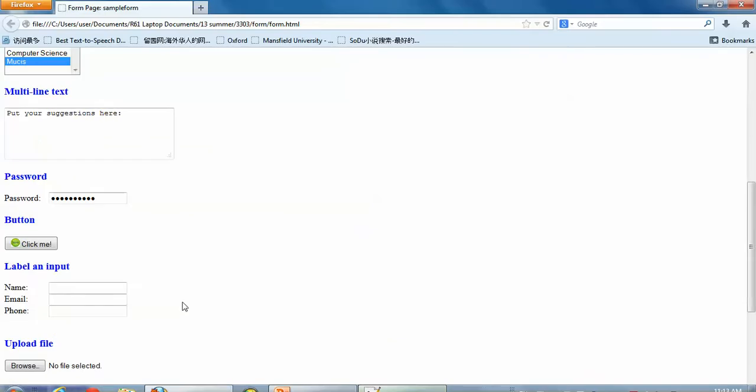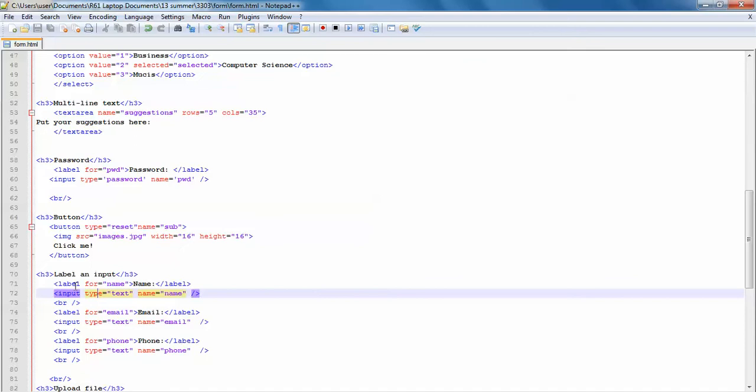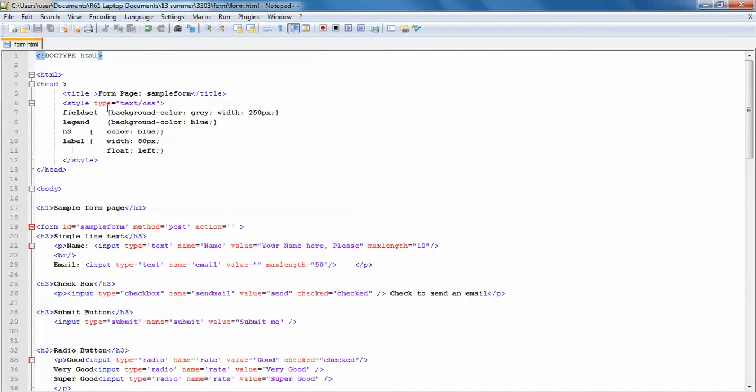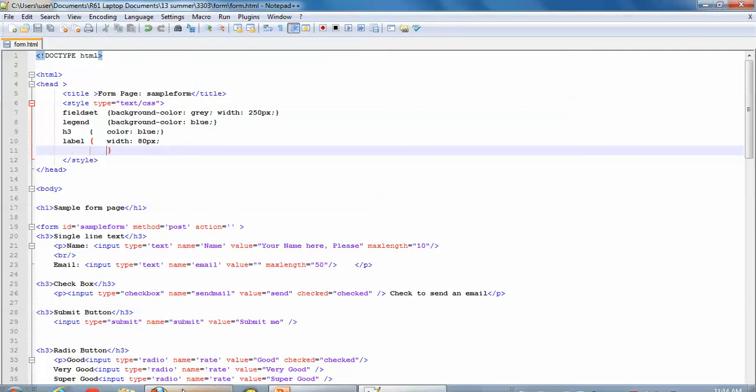Then let's look at this example. Here, this is the label. You can see we align the name, email, and the phone. How can we control it? Here we have label. If we look at the CSS, we have label. We can control the width of the label. We can float it. Why do we need to float it? So let's look at the difference. Delete it, save it, and reload it.